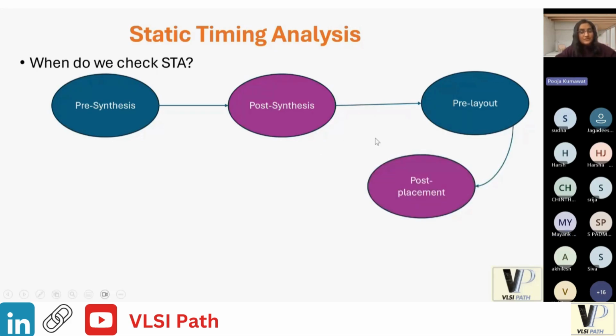Then in post-placement, when we place the standard cells, we have the exact location of each standard cell. We know the delay from the .lib. Then we again perform the STA.